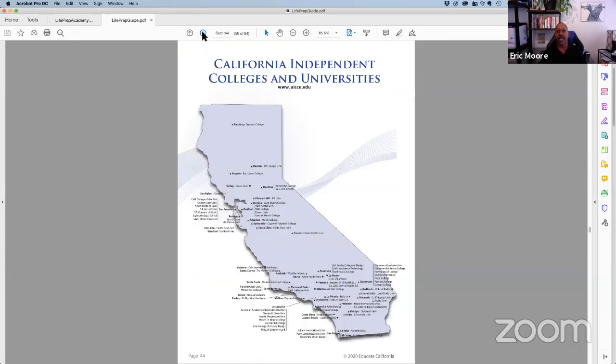Okay, the independent colleges like the USCs and Loyolas, wonderful schools, typically have a little smaller class size, may be a little bit more expensive in some cases, but they're definitely competitive with the UCs. But definitely take advantage of those.